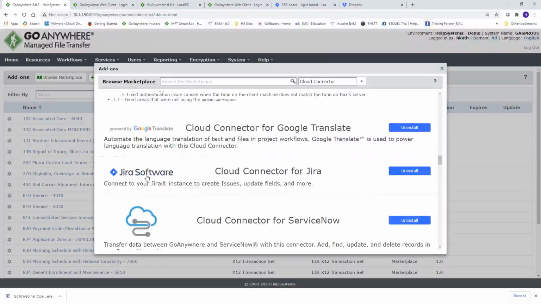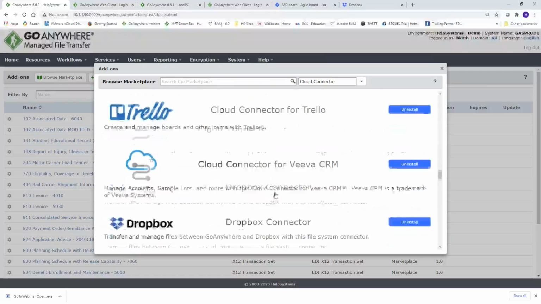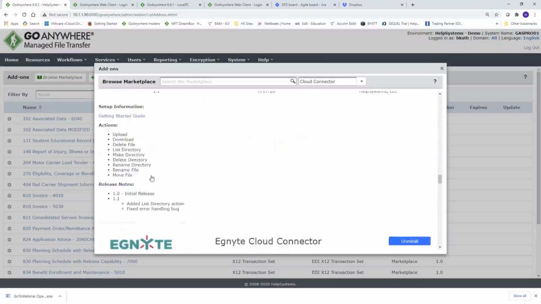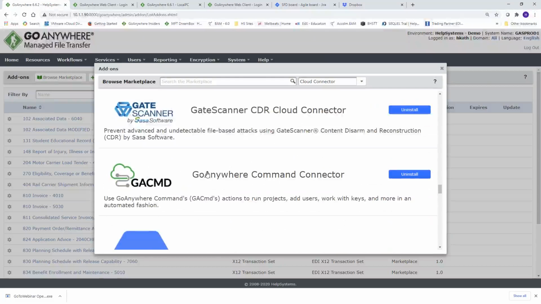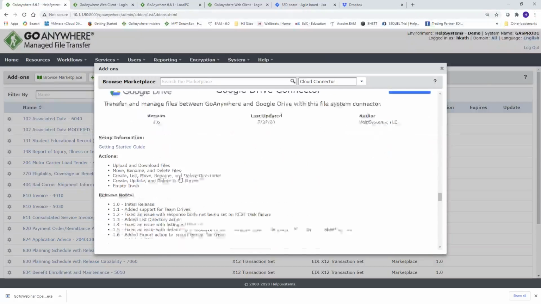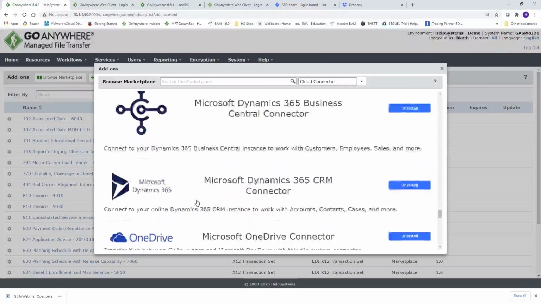Google Translate, Jira Software, ServiceNow, ShareFile, Trello, Vera. So you can see all these different ones out there. Here's Dropbox, another one. Click on it and you can see all the different task actions you can perform. Git scanner. We even have our own command connector, which allows you to come back into GoAnywhere to work with some of the users, maybe add users, remove them, define some virtual folders, and a lot more. Google Drive, Jams, Jenkins, and so forth. So we have all these different ones again.